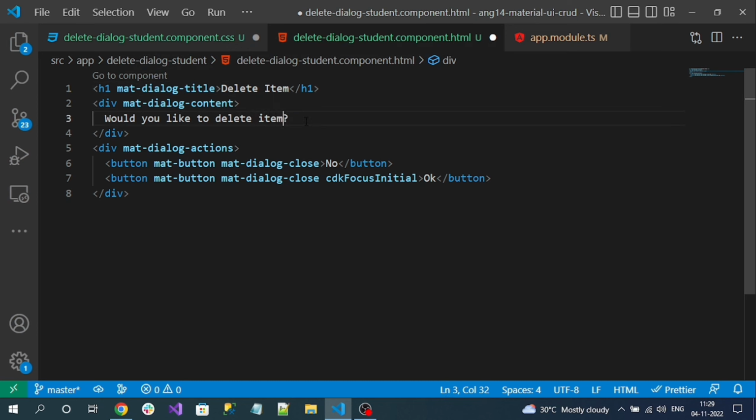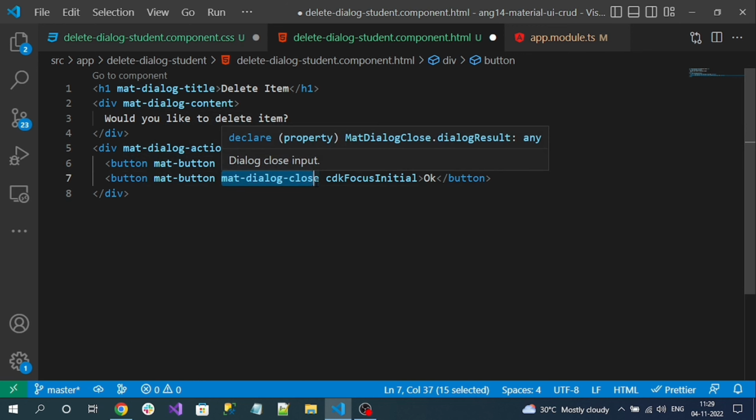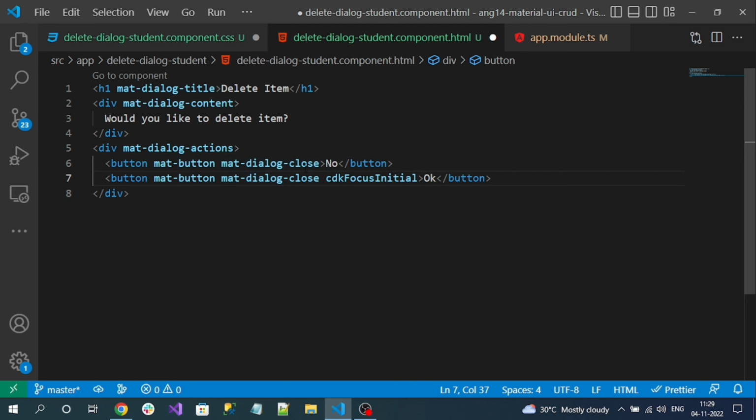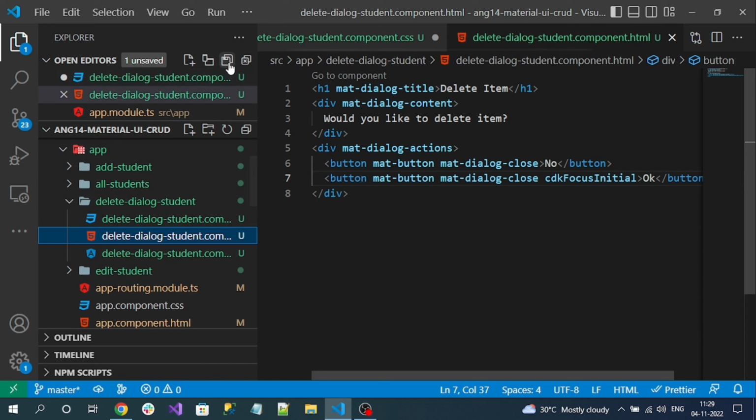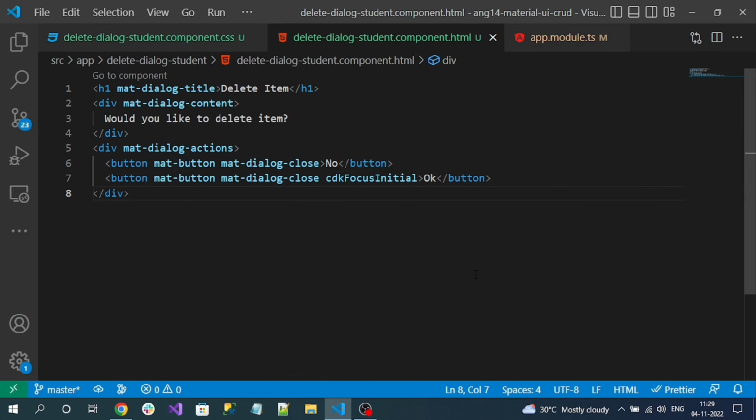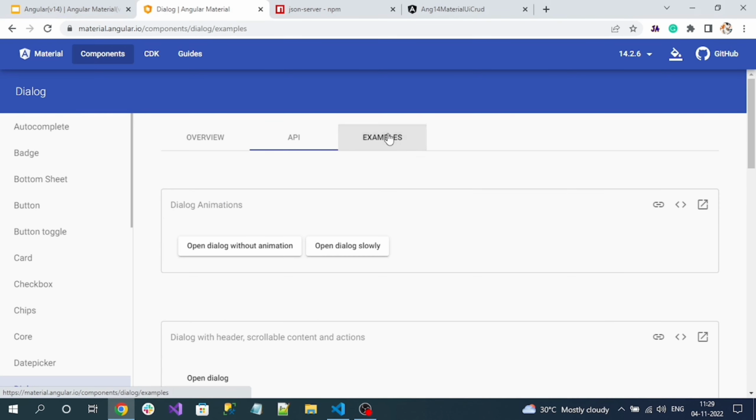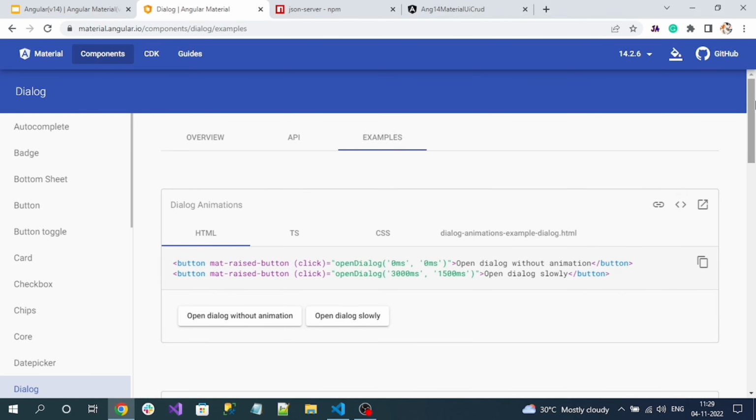So mat-dialog-content is for displaying the main content, and here there is a mat-dialog-actions element that contains buttons. If you observe here, the mat-dialog-close attribute, what this will do is help close the dialog on click of the button. By default, we can close the modal dialog without any click event also. Now, that's about the HTML, and in the TS file we also have to do some code changes.